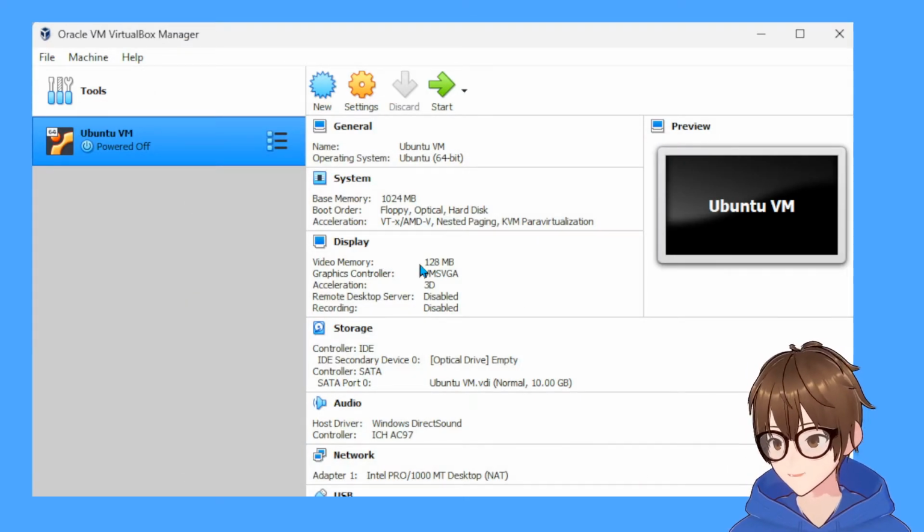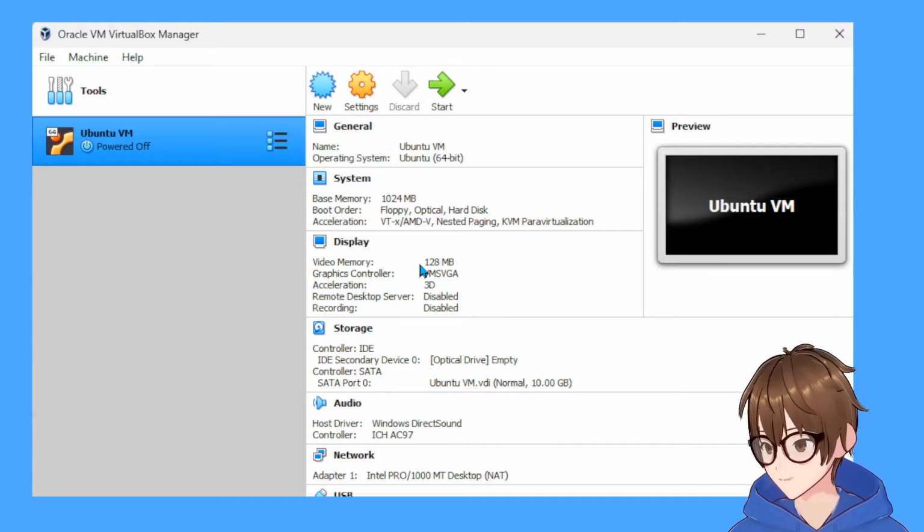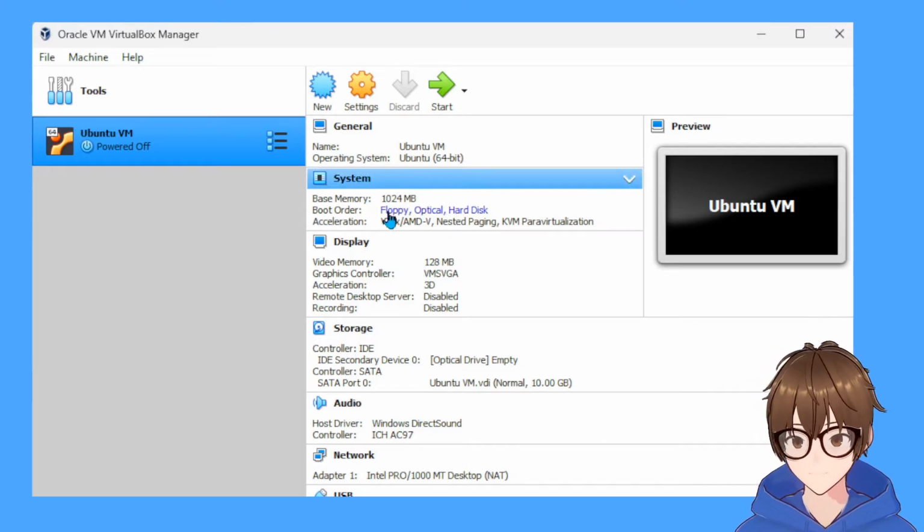Next, you need to download the Ubuntu installation ISO. So let's get on to it.